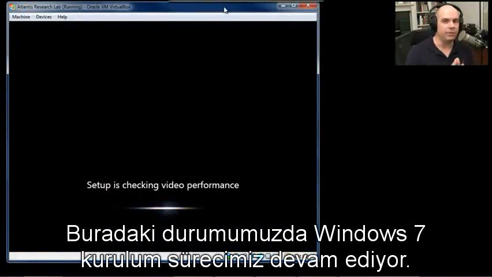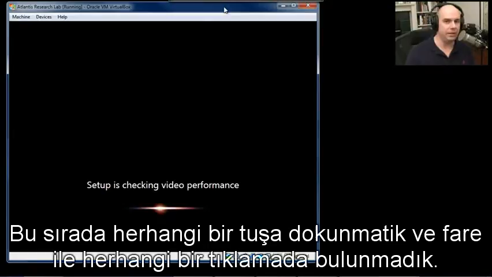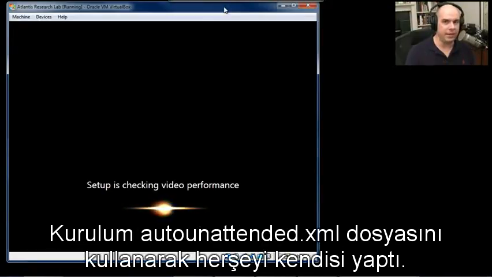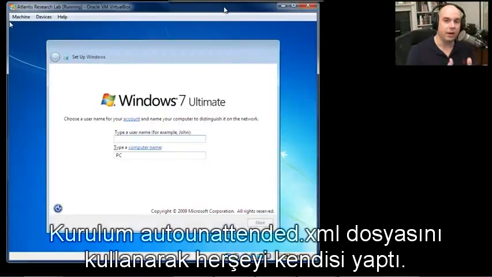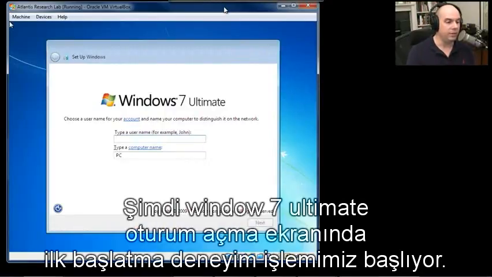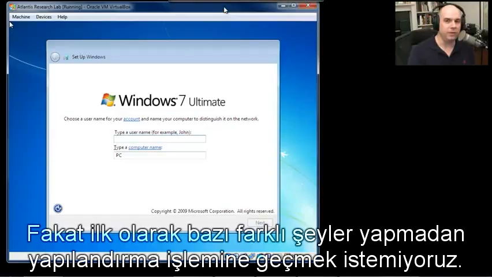So there you have it. We've gone through an entire Windows 7 setup process, and we never had to touch a key. We never had to click anything with our mouse. It did everything all by itself using our autounattend.xml file. And now we're at the Windows 7 Ultimate login screen. The out-of-box experience is beginning. But we don't want to jump into the configuration quite yet. Let's do some other things first.